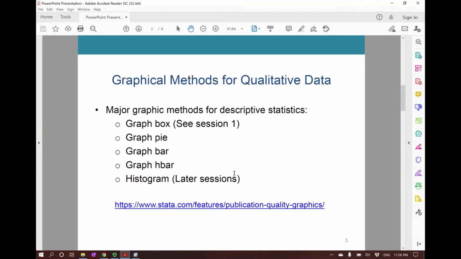Now I'm going to introduce the graphical methods for qualitative data we learned in this course. The major graphical methods for descriptive statistics include graph box, which was already introduced in the first session, graph pie, graph bar, including the horizontal bar, and the histogram. I will introduce the histogram in later sessions. Today I will focus on graph pie, the pie chart, and graph bar, the bar graph.